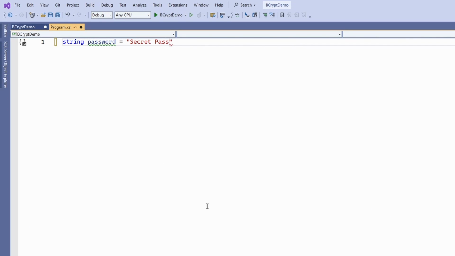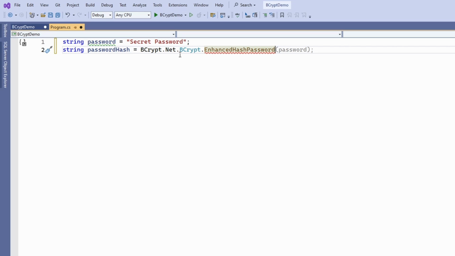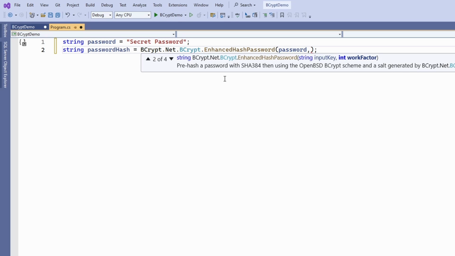Next, we define another string variable that will contain the hashed password shortly. We use the BCrypt class within the bcrypt.net namespace. There is a naming clash because the namespace and the class are both called BCrypt. I will show you later how to fix it in .NET 6 and newer programs. But let's move on by calling the enhanced hash password method. As the first method argument, we provide our password. As the second argument, we provide a work factor.